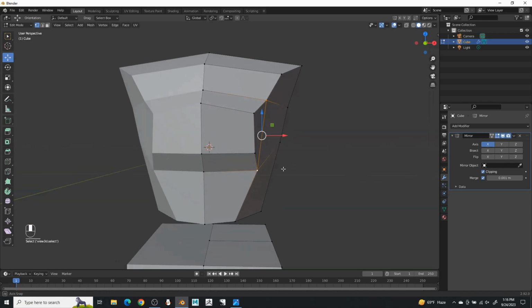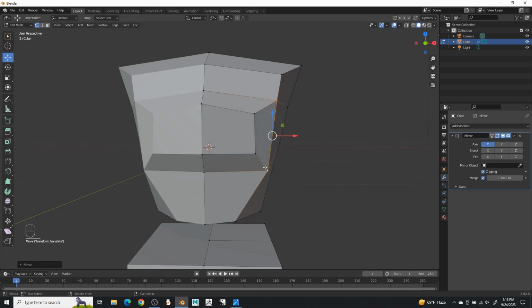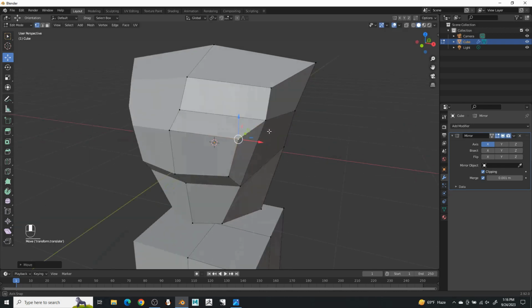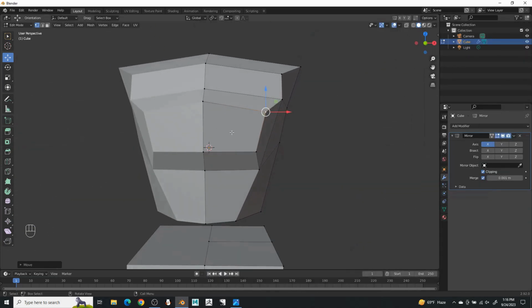And now let's pull these edges outward a little bit. Maybe pull this one in, this one out, and this one out. Keep messing around with it till we have a shape that we like.